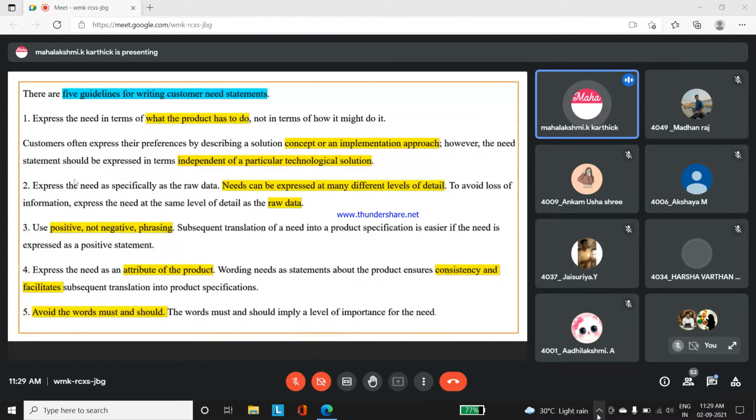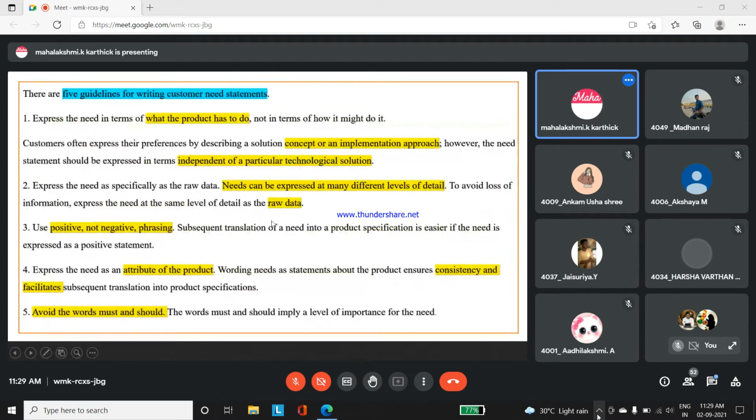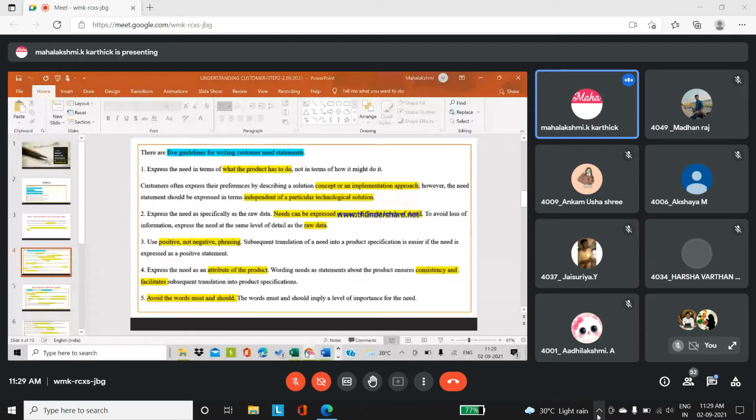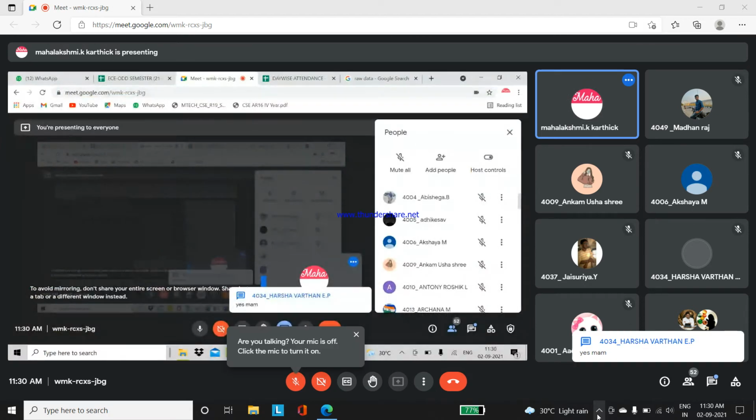Any doubt in these 5 points? The guidelines to be followed when you are writing the customer need statements? Please reply. Just remember all the keywords alone. Say yes or no, students. Yes, reply. Yes, any doubt? Okay.